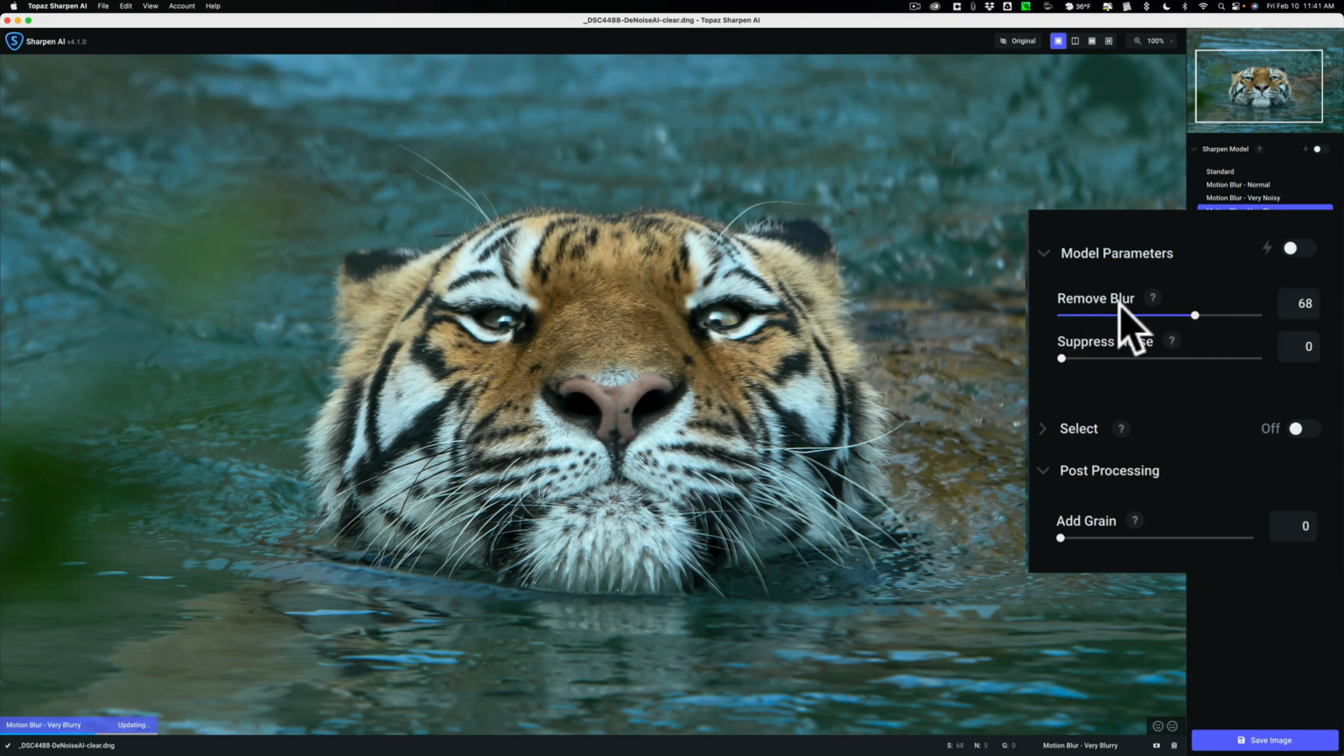Then remove blur when it was on auto was at 68. So let's just have it around half, like around 34. Let it render and see what that looks like. All right. And that looks a little bit too sharp as well. So again, I'm going to come in and have it half again. Half of 34 is 17. So I'll get it around 17. And let that render. And that one looks actually pretty decent.